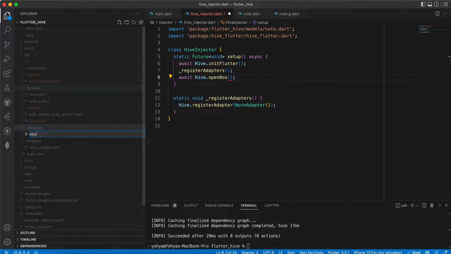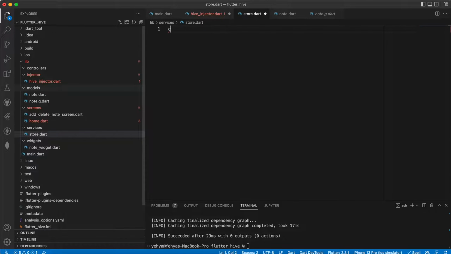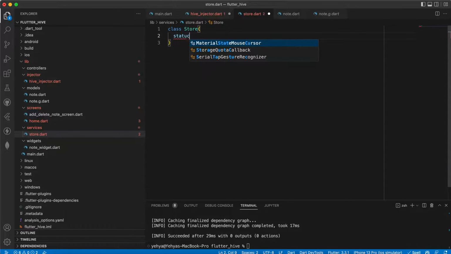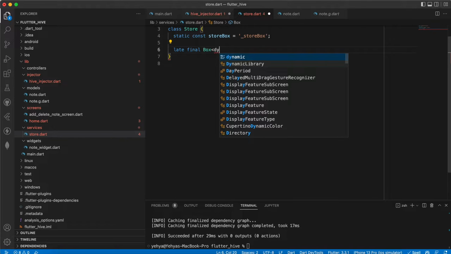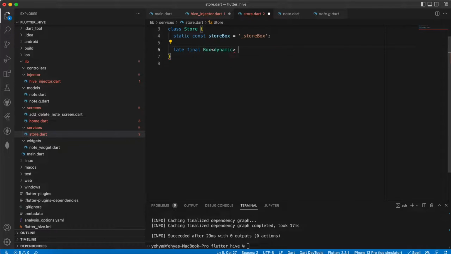file called store.dart, and inside the store, I'm gonna create a class called Store. And this Store will actually hold and manage Hive methods. So inside it, I'm gonna say static const storeBox, and I'm gonna call it storeBox, same as the name. Then late final box, and this box is dynamic, and I'm gonna call it _box because I don't want it to be available outside this class.